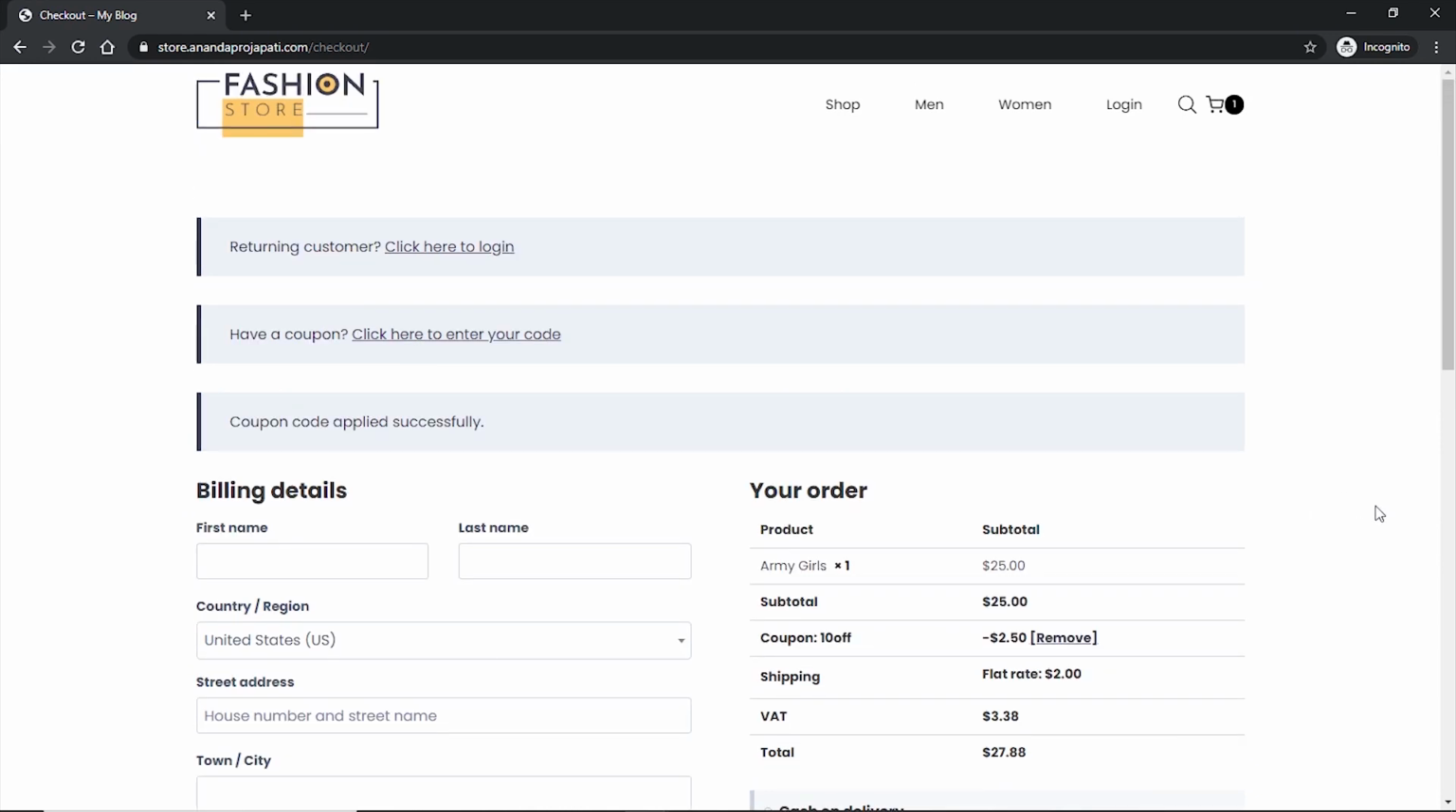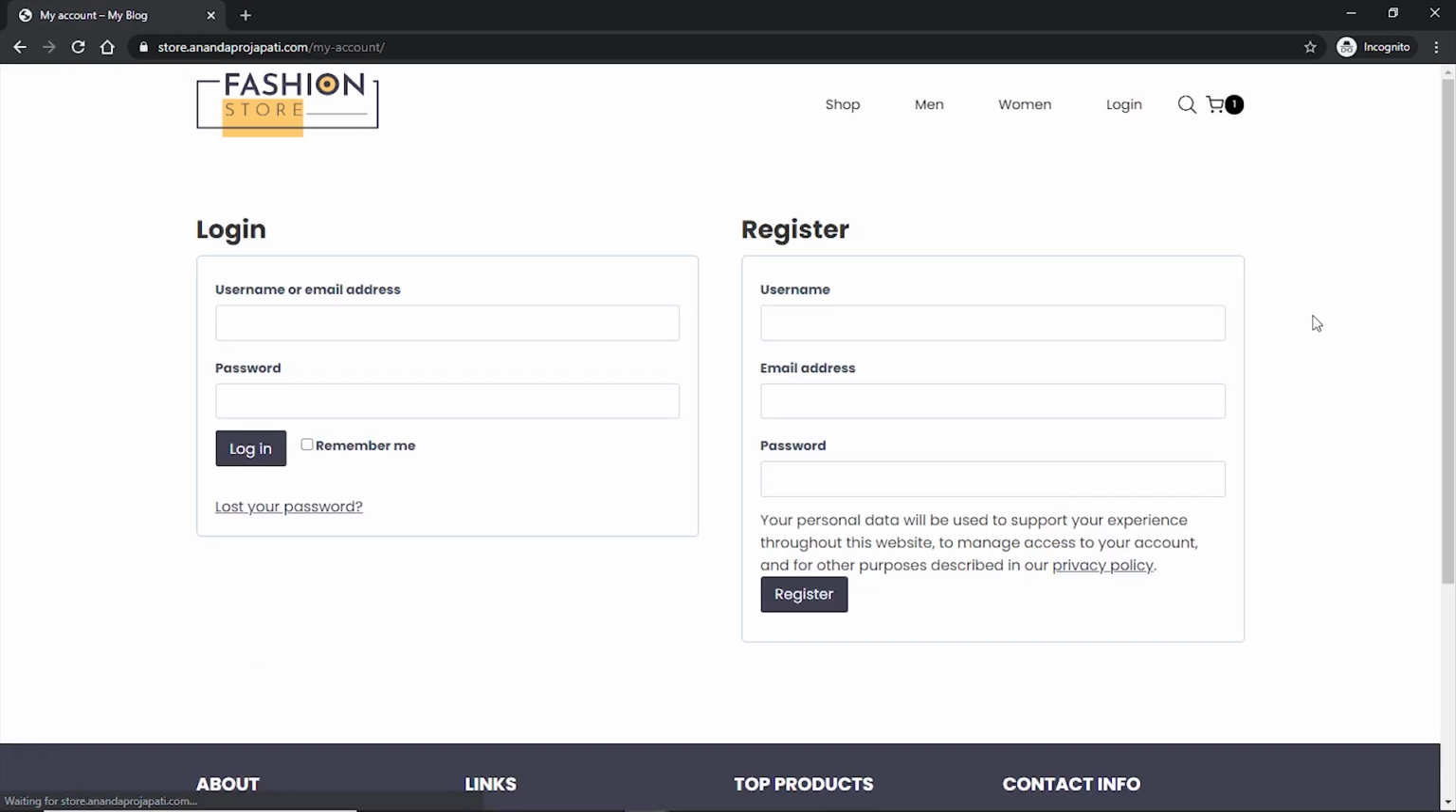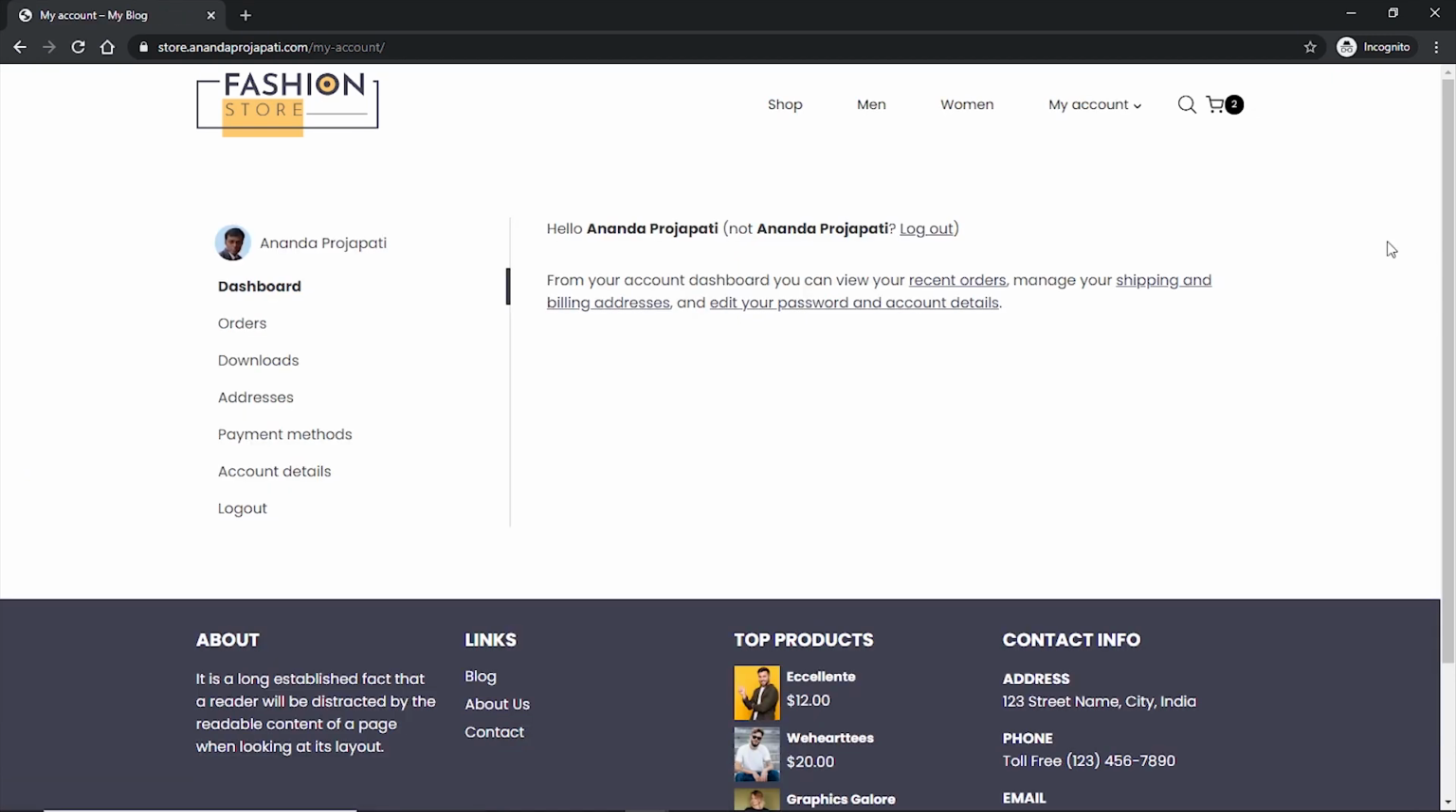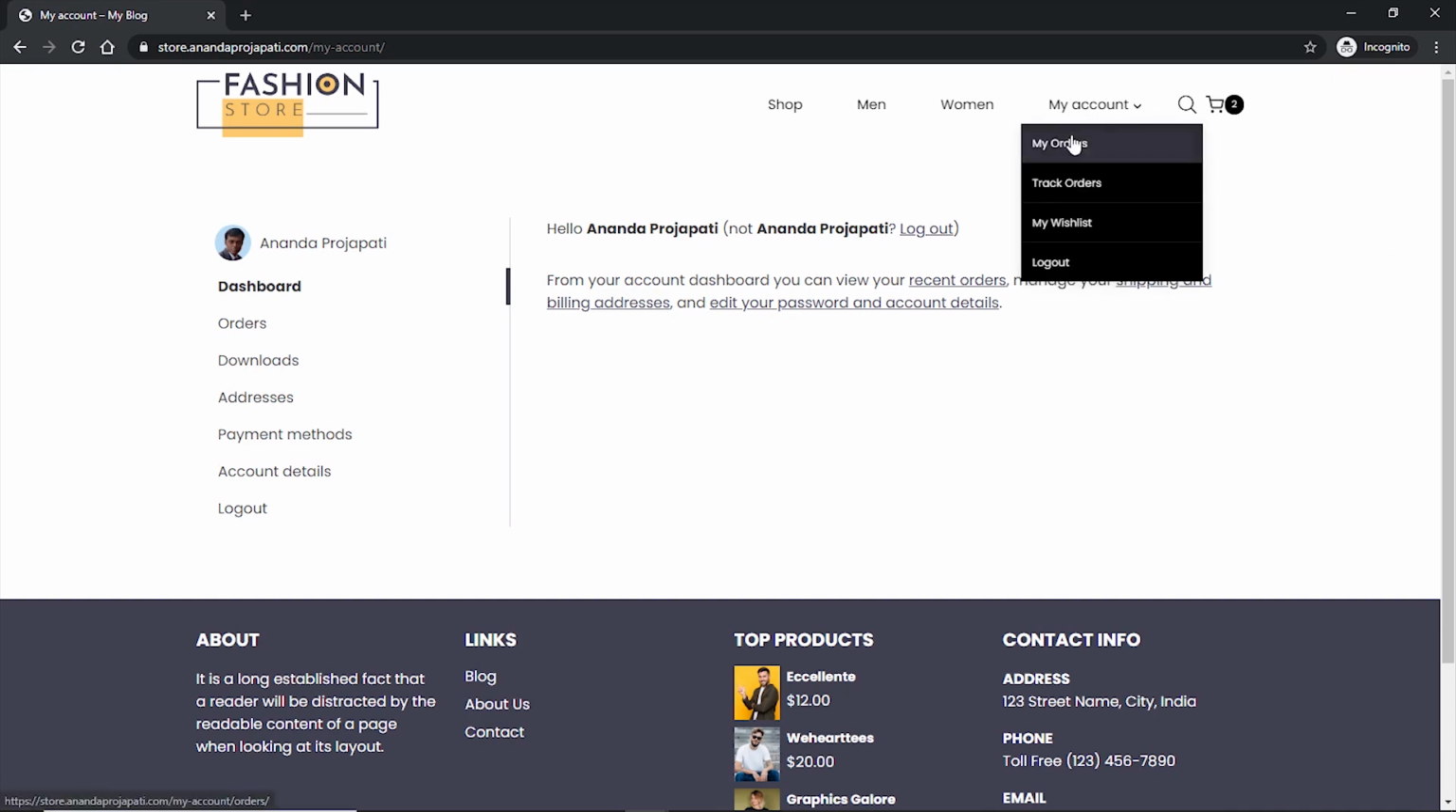In the top menu, we have a login button. Let's click over here. From here, users can log into their account. Let me log in over here. Click on login. As you can see, the login button is gone. In its place, we have a my account button. Click over here. From here, you can actually see your orders, track orders. You can see your wish list.